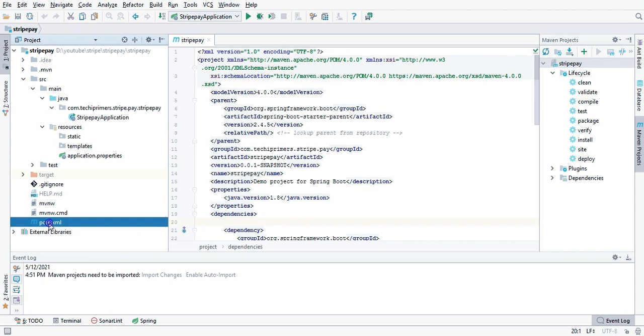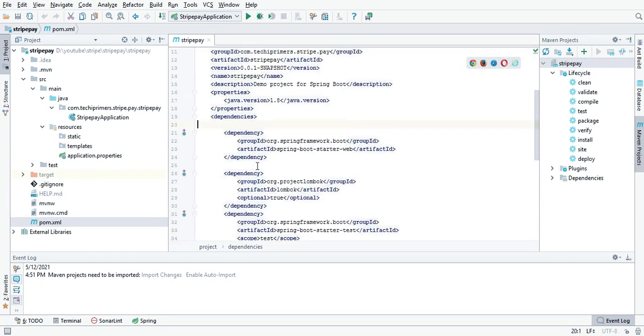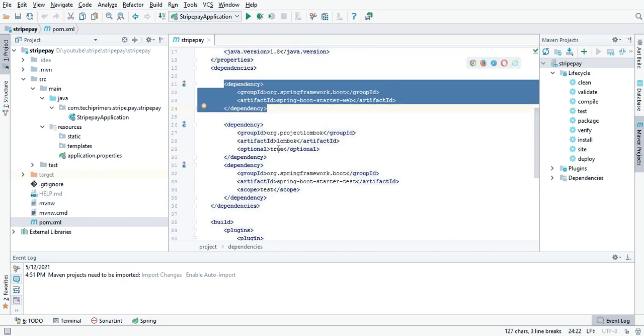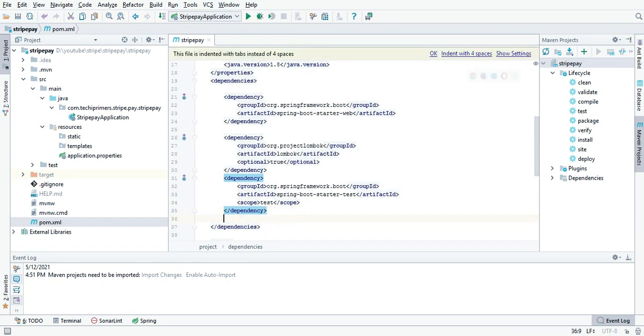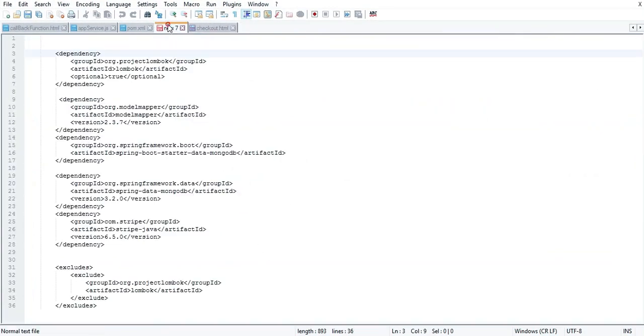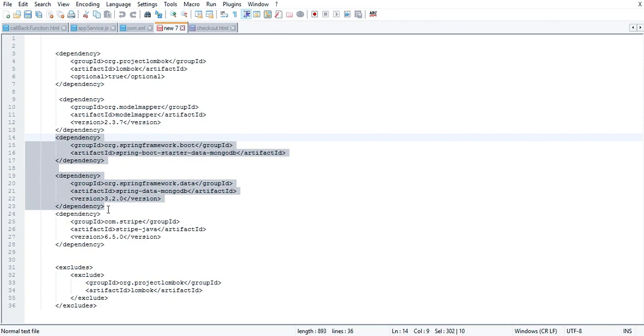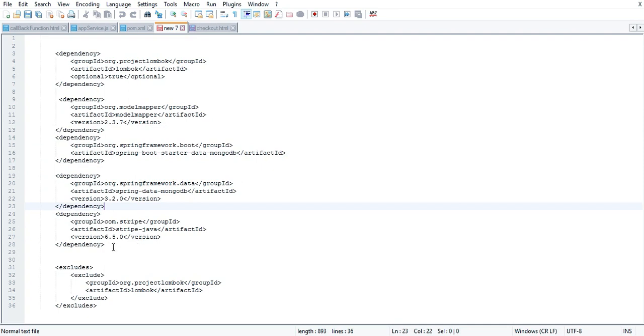This is the pom.xml, and you can see I have added a few basic dependencies: Spring Boot web dependency, Lombok, and the test dependency. Other than that, we need to add a few more dependencies. I got this from Google. We need to add the model mapper dependency for mapping objects, and I'm using the MongoDB database, so we need to add the Mongo dependencies for the Mongo related stuff, and this is the Stripe Maven dependency for accessing Stripe libraries.